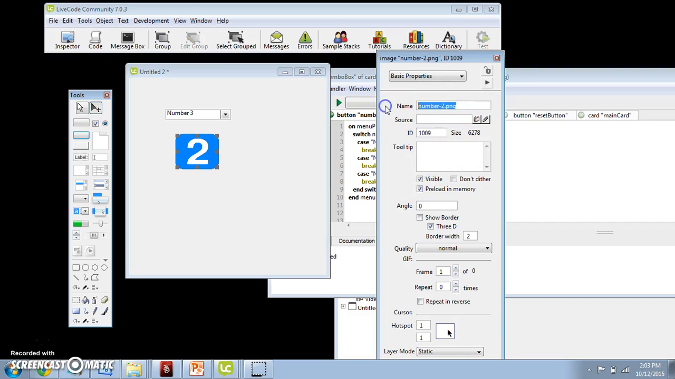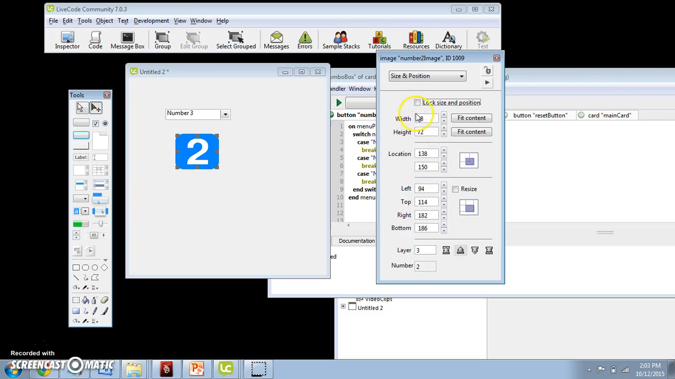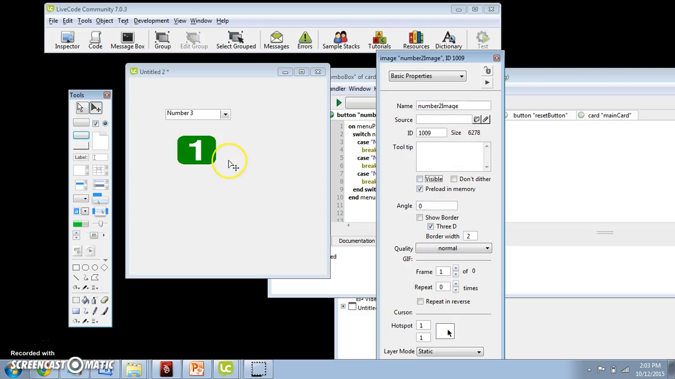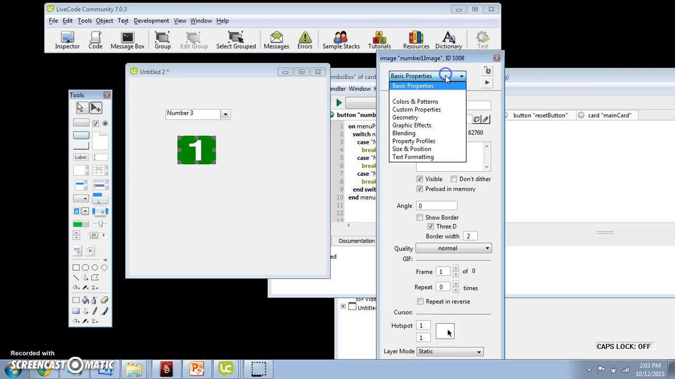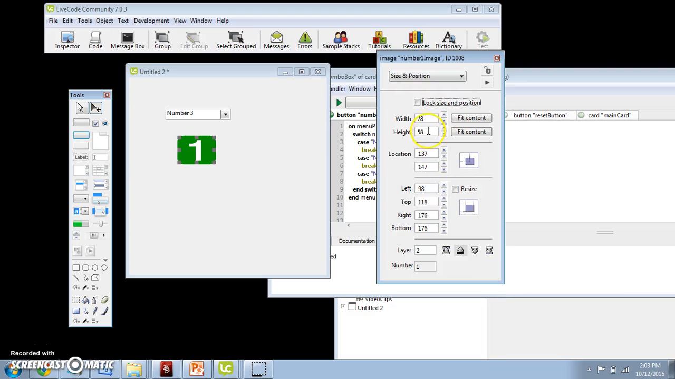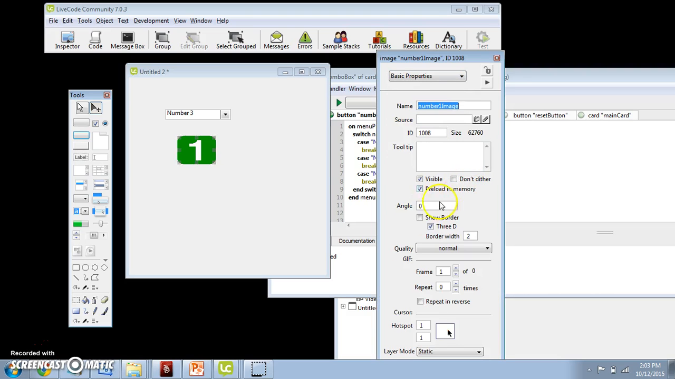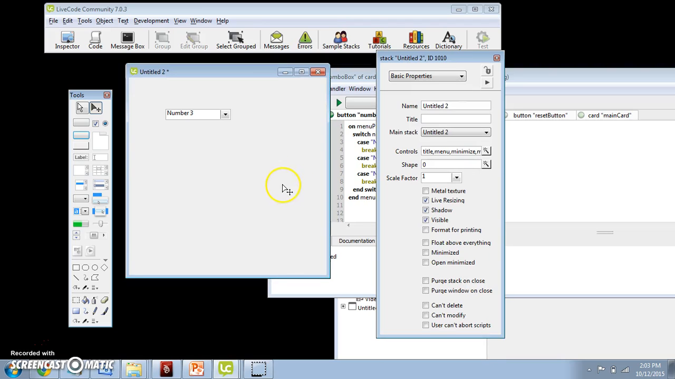Number 2, number 2 image, and go ahead and lock the controls. So lock it. Go back to basic properties. Take off the visibility. Number 1. Again, we're going to call this one number 1 image. Okay. And go ahead and lock the controls. And go back to here and hide it. Alright. So they're all there, hidden, locked.